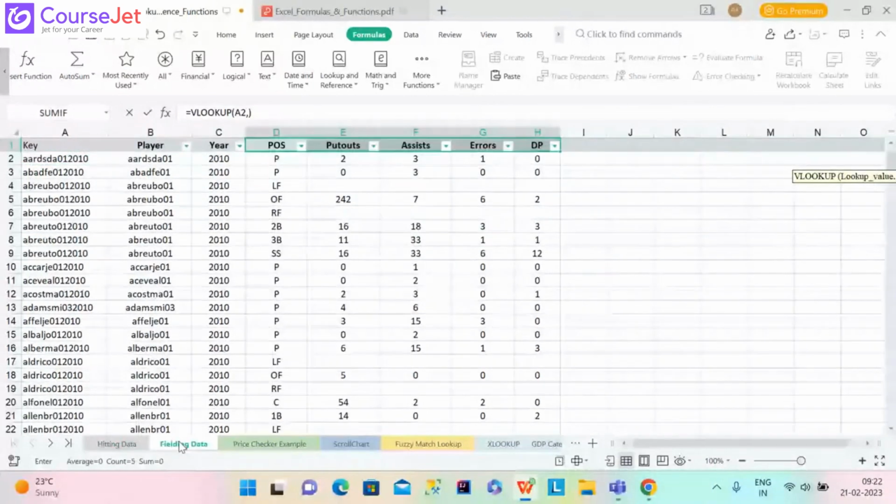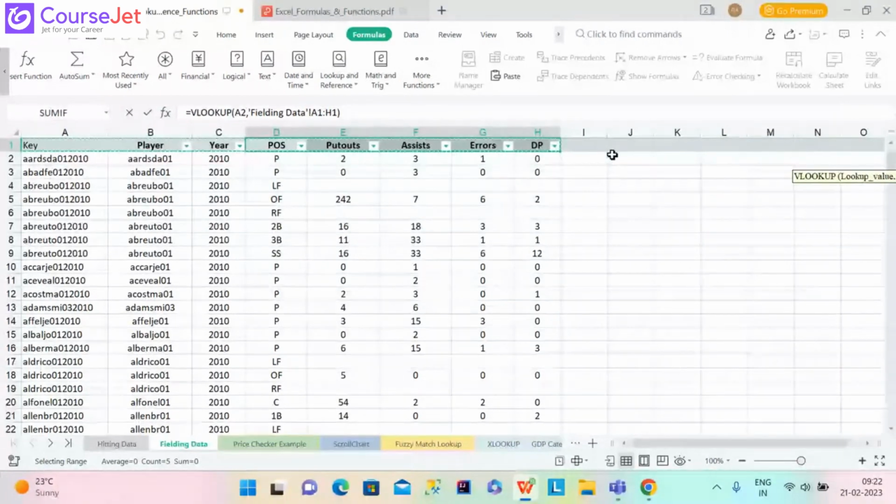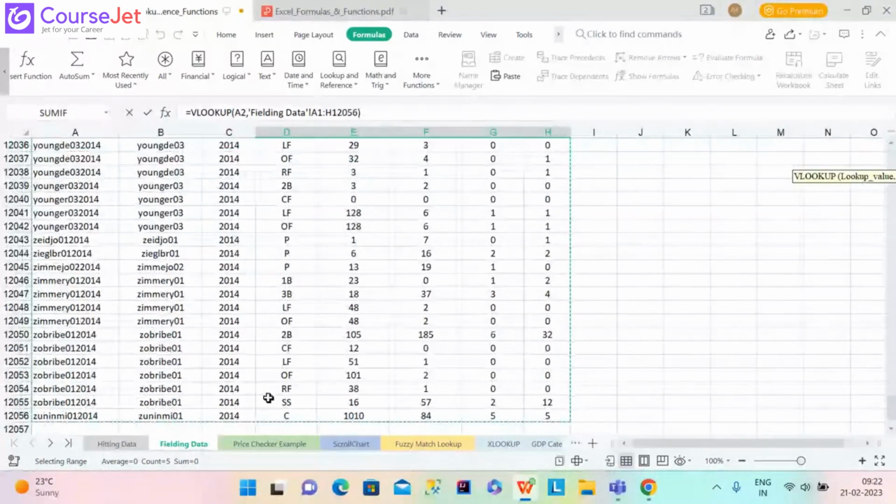So I will go to fielding data. Here I will press shift control and I will press right arrow to select it till the right end of this sheet. Then I will press again shift control, then down arrow. It will select till the dead end of this sheet. So it has selected the entire array. Then to solve the problem of relative and reference, I will press F4. It will fix those rows and columns which should not change, which should not shift.